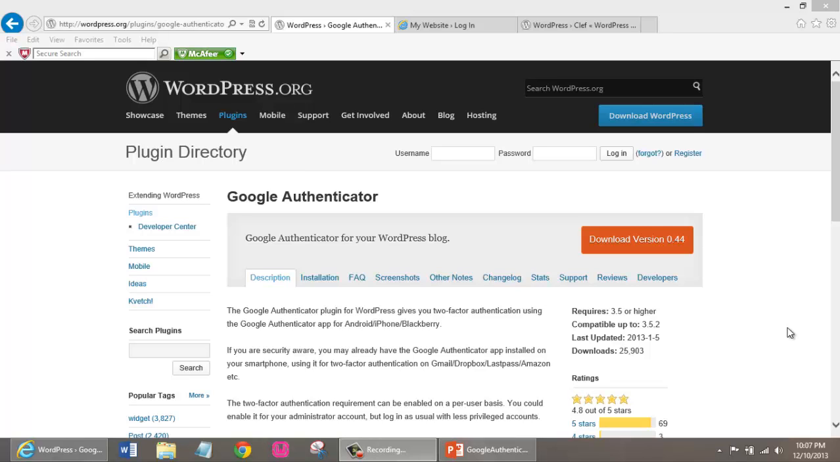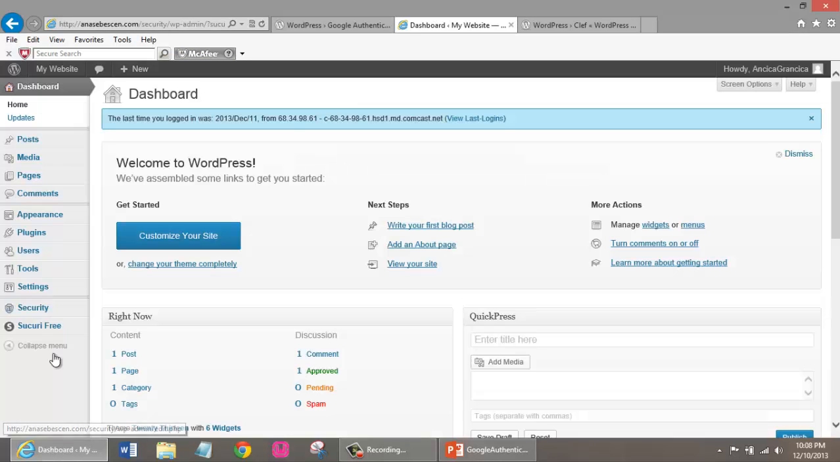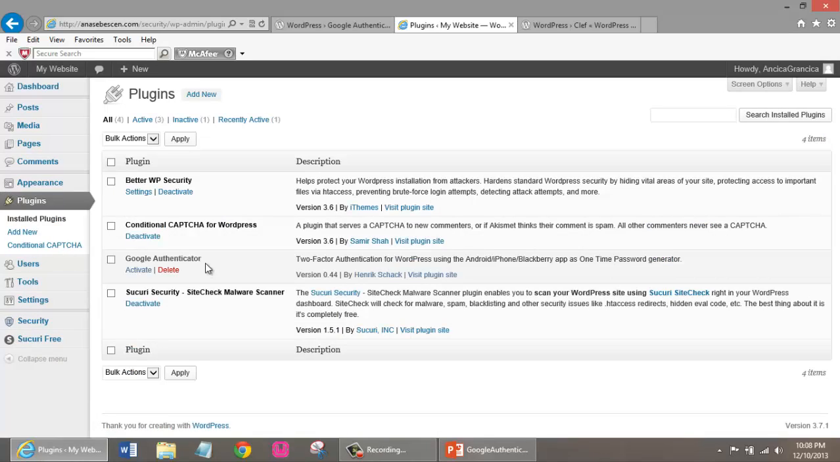Now, before we do the installation and configuration, I suggest you take a moment and do a backup of your site files and database just in case things go wrong. Once you're done with your backup, let's log in. Go on your admin side and let's log in. And under plugins, let's go under Google Authenticator and let's activate it.